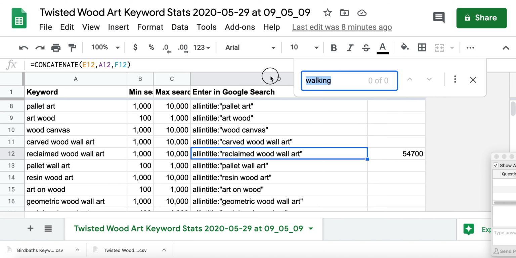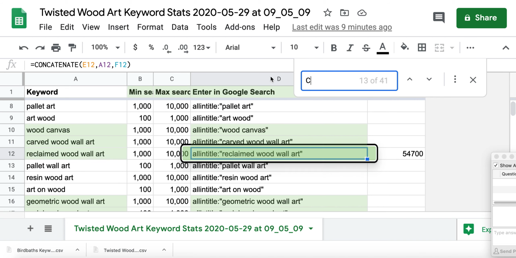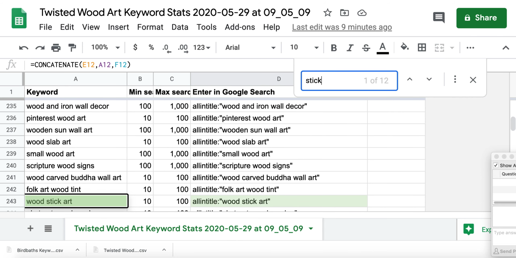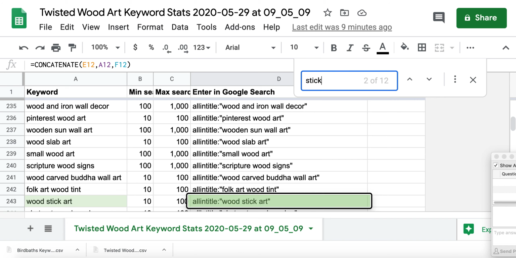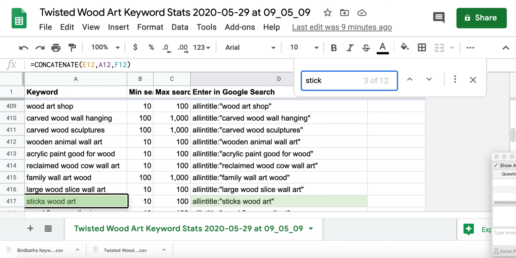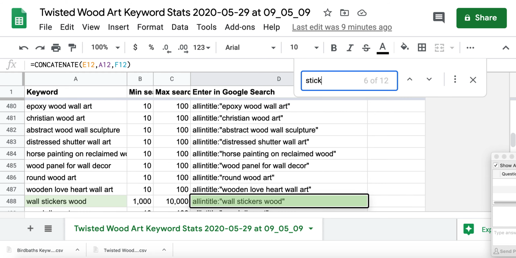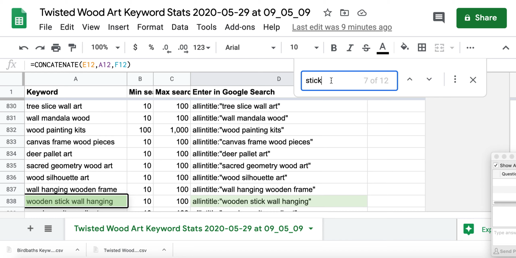And so I could try cane, nothing there. I could try stick, there might be something there, but it's probably not relevant, right? I've got wood stick art. And every time I press enter now, it's going to take me to the next instance. Sticks wood art, wall stickers wood, wooden stick wall hanging. So these aren't really what I'm looking for. I want a walking stick.